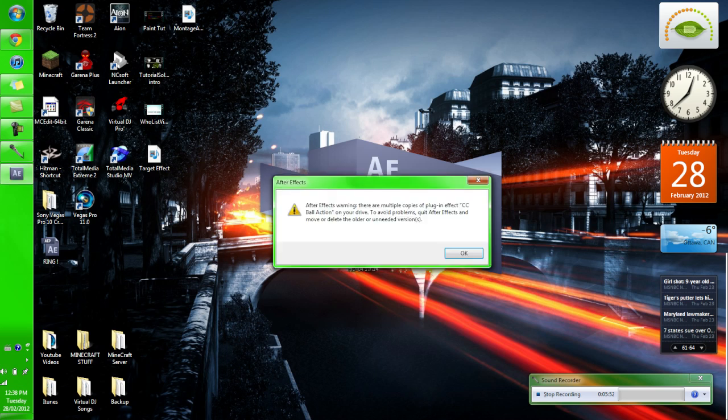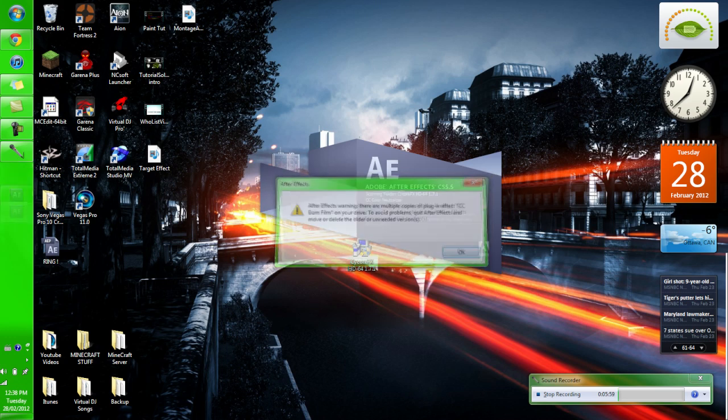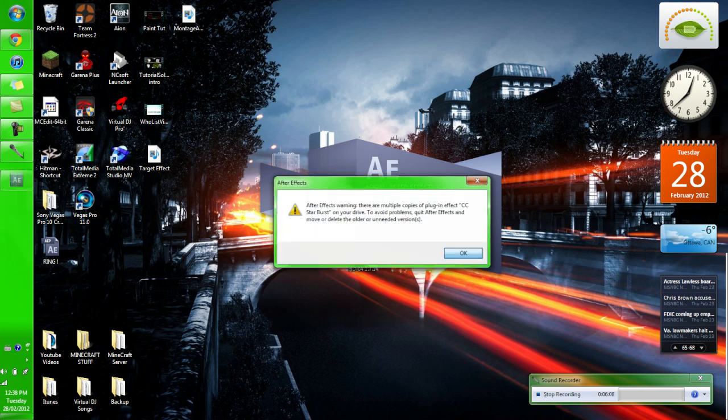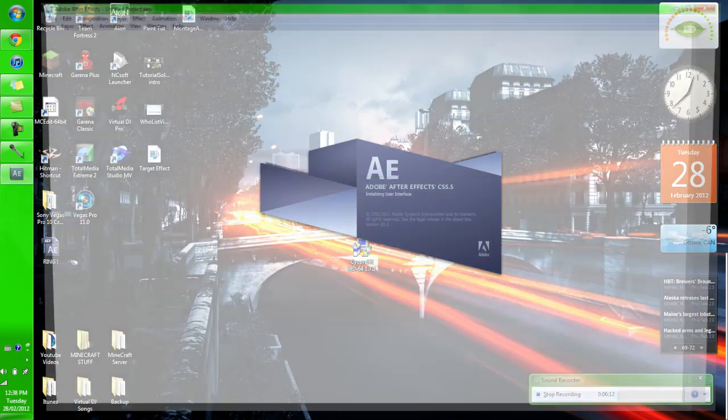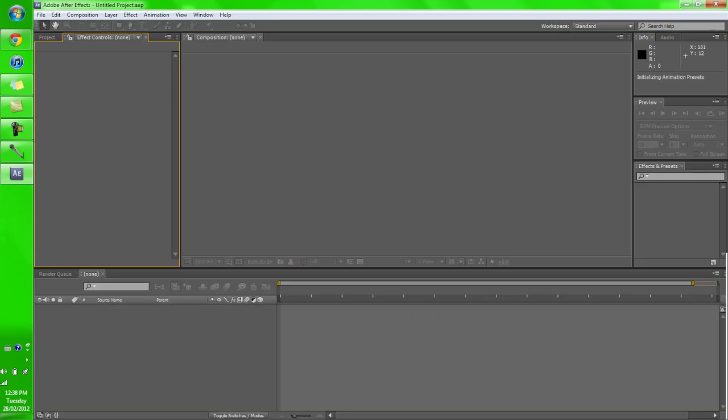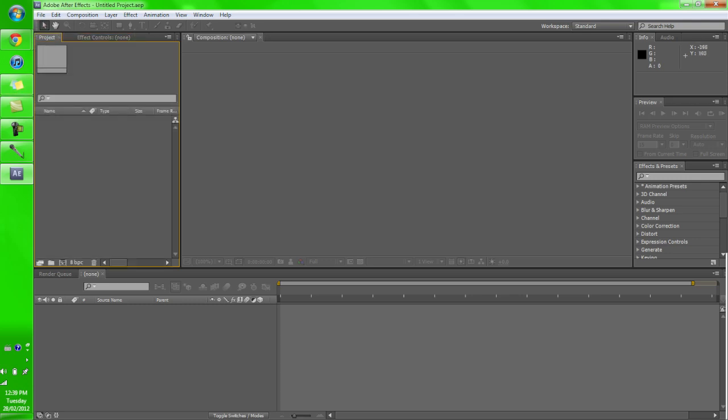So if you get this, it's okay. Just click OK until you're done. It's just to say they have two files that are the same, but don't worry about it. It's not normal, but if you get it, don't worry, it's fine, I guess.